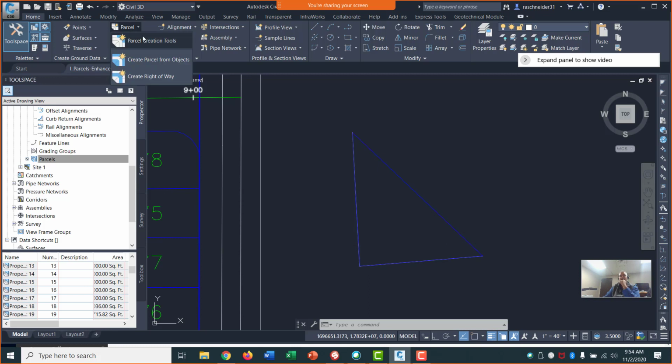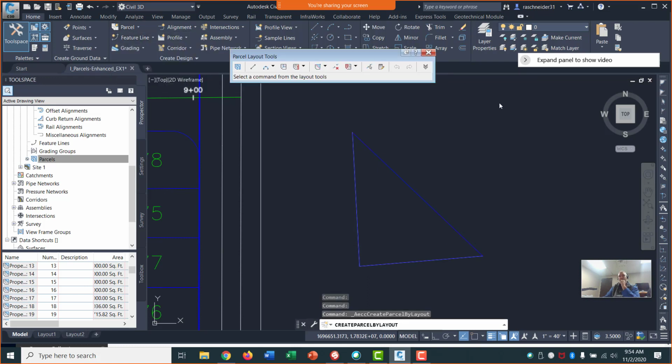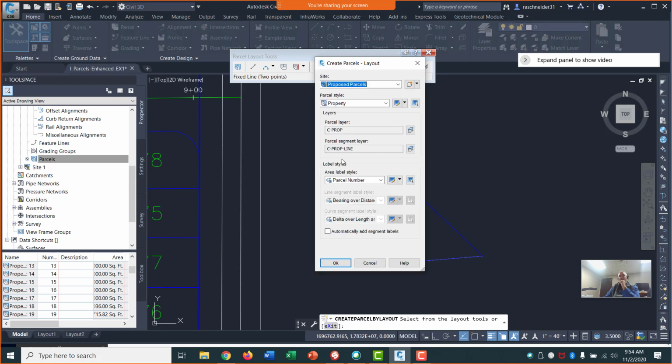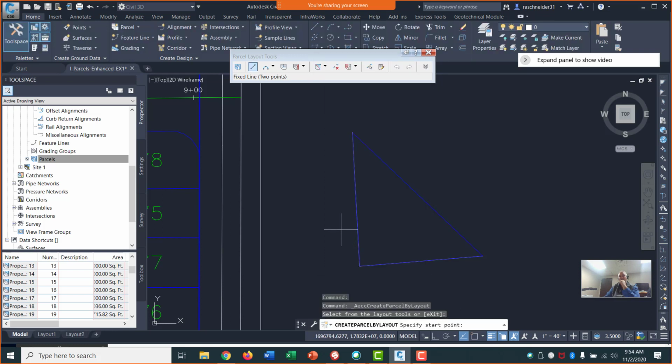The way you do that is you come back in here to your parcel creation tools and you use something like place a parcel line. And you say, okay, I'm going to put these in my proposed parcel site. I'm going to say okay there. It says specify start. So I'm just going to drag across the corner. Okay, well that corner closes because when I drag a line across there, that one works.